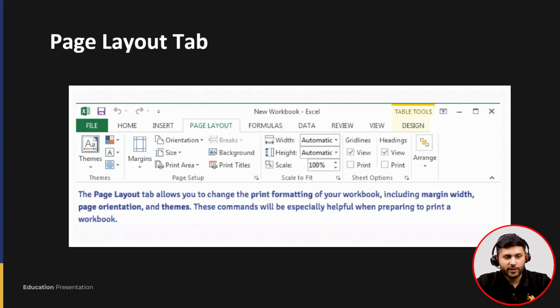Next thing that I have over here is the page layout tab. Page layout tab allows us to do multiple settings related to our page, be it themes, be it adjusting of the layout in general, adding margins, changing the orientation of the page, having the print area. So if I want to print this particular page, I can adjust how much area I want to print. Okay. At the same time, I can add background to my page.